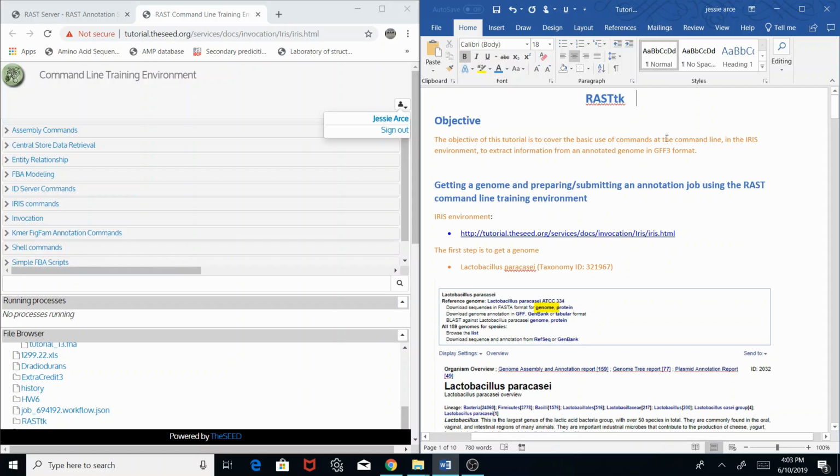Hello, this is Jesse, and today I'm going to be going over RAST-TK. The objective of this tutorial is to cover the basic use of commands at the command line in the Iris environment to extract information from an annotated genome in GFF3 format.